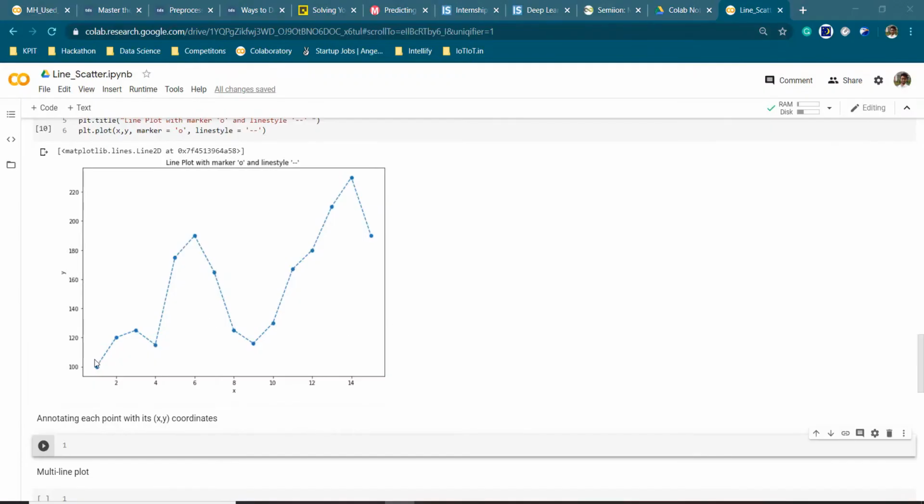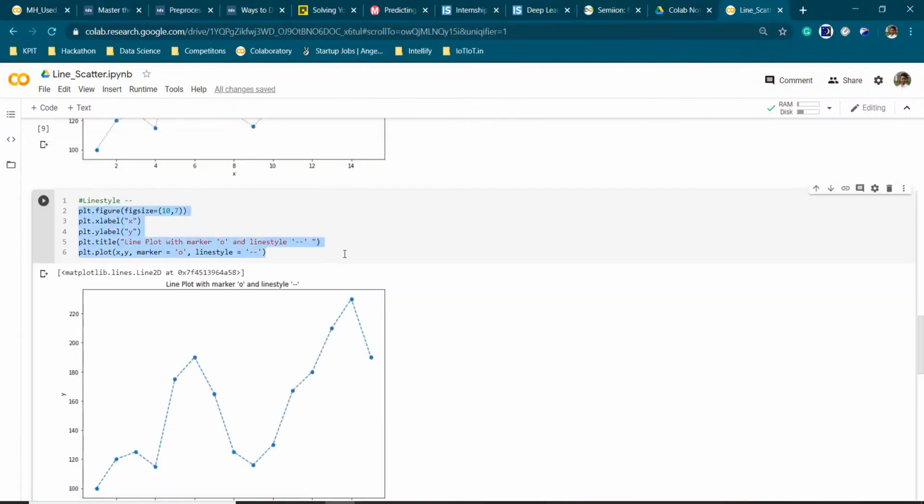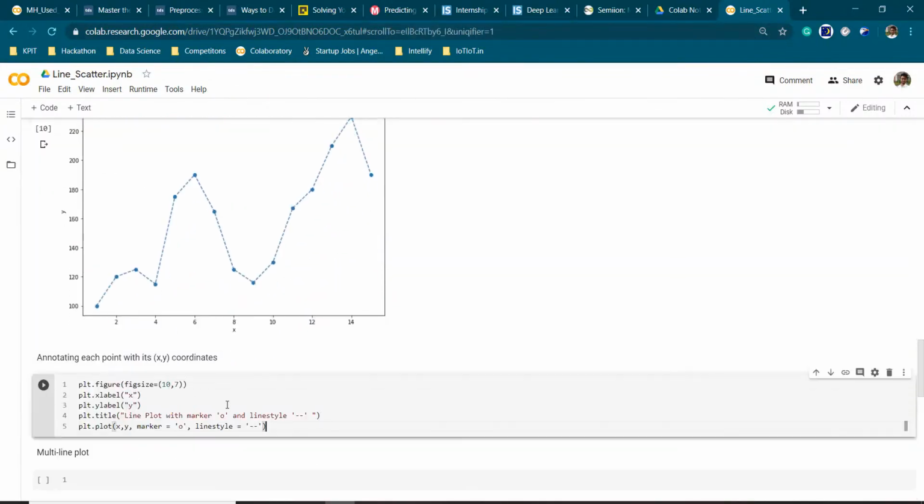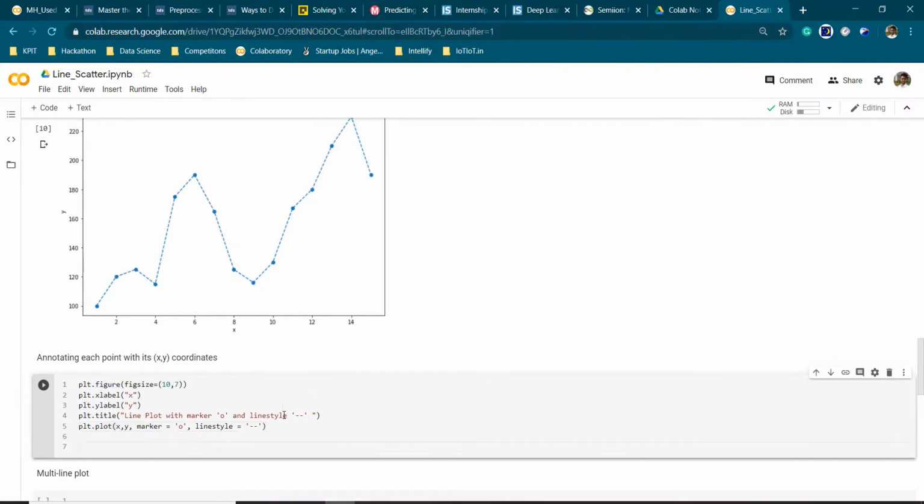The next feature that we will be adding to a line plot is displaying the x and y coordinates. Copy this, still plotting the same graph. For annotating each point with its x and y coordinates, we are going to run a loop covering each and every point of the x and y axis, and then we are going to use the plt.text method to display our data on the graph. So let us see how it is done.